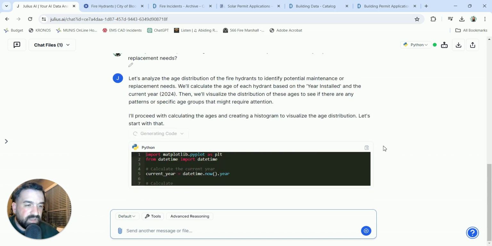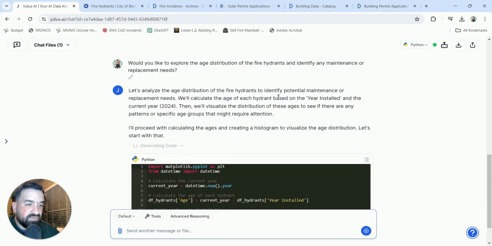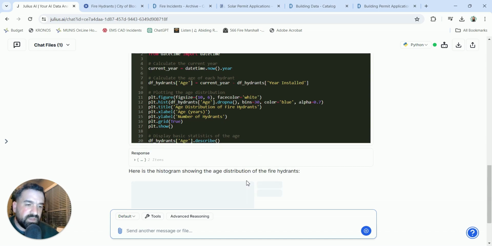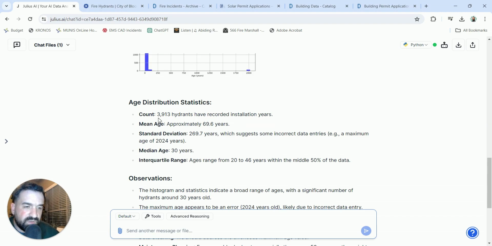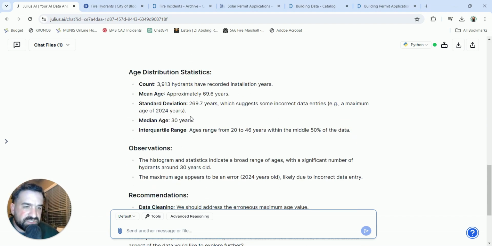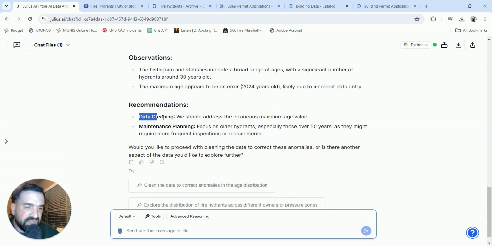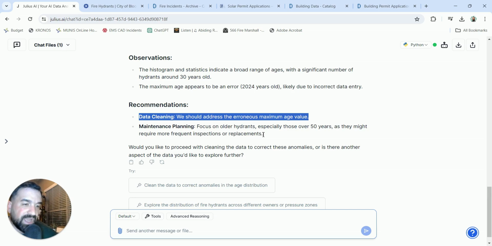Okay, it's going to analyze the age distribution, calculate the age of each hydrant based on the year installed and the current year. Then it will visualize the distribution of these ages to see if there are any patterns or specific age groups that might require attention. Here's the histogram showing the age of the different fire hydrants. It has a count of about 3,900, approximately 70 years old for median age, and a standard deviation. It also has recommendations. Data cleaning: we should address the erroneous maximum age value. Maintenance planning: focus on older hydrants, especially those over 50 years, as they might require more frequent inspections or replacements.